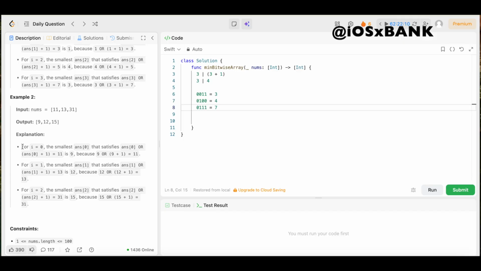So let's go through it. It says for i equals 0, so that's 11 right here. Boom. The smallest ans[0] that satisfies ans[0] OR ans[0] plus 1 is 11, because 9 OR 9 plus 1 equals 11. So that's where this 9 comes from, excuse me.